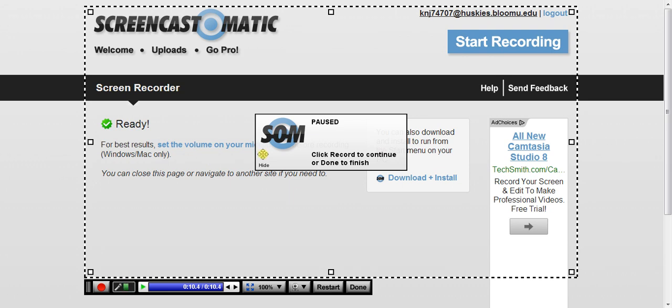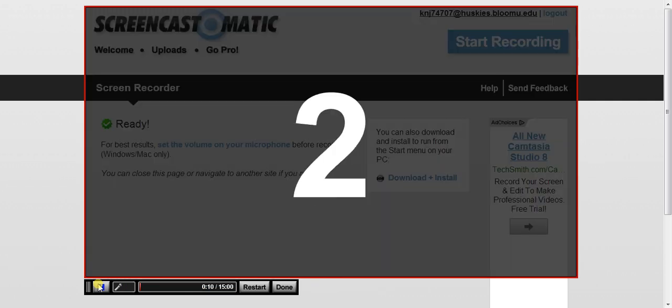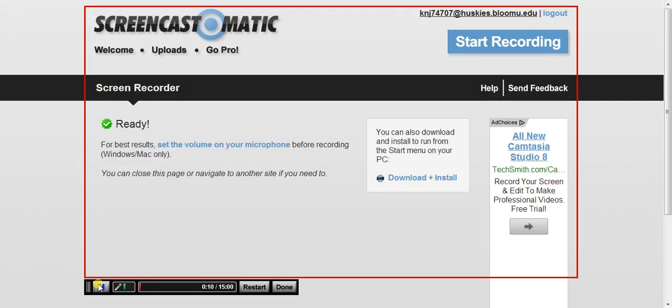So once you are back where you need to go, you can hit record and it picks up right where it left off after it does the countdown. Then it gives you how much time you've used and how much time you have left in that toolbar as well. And if you want to restart at any time, if you mess up or you realize you're not doing it right, you can select the restart button.